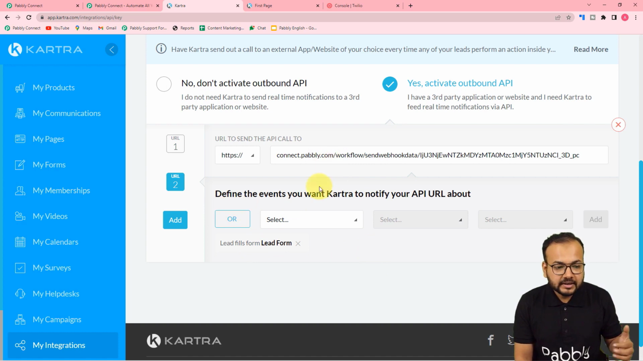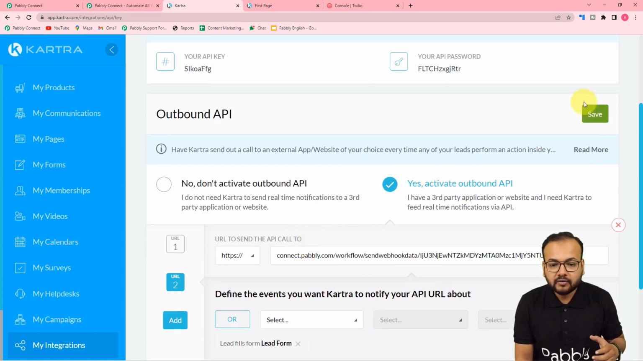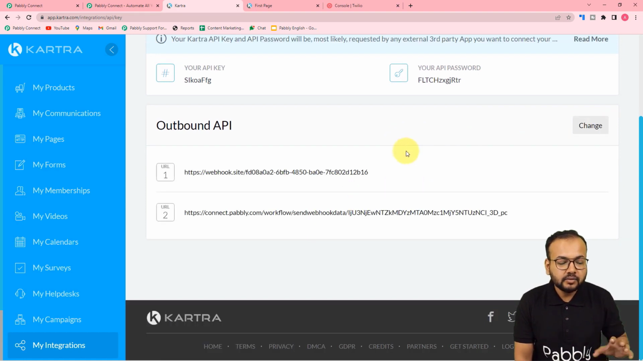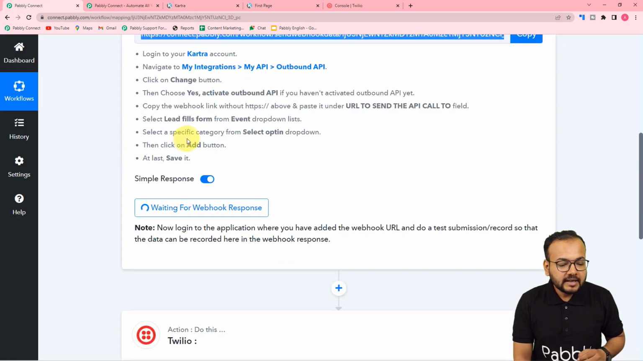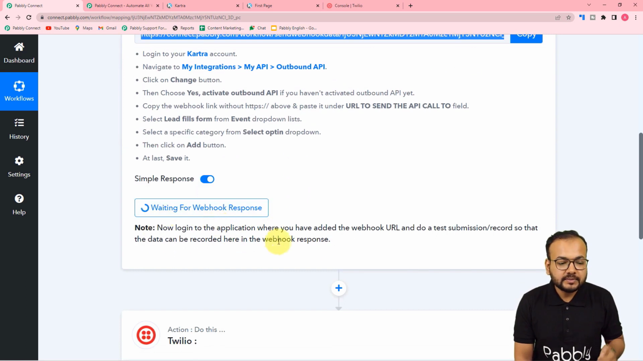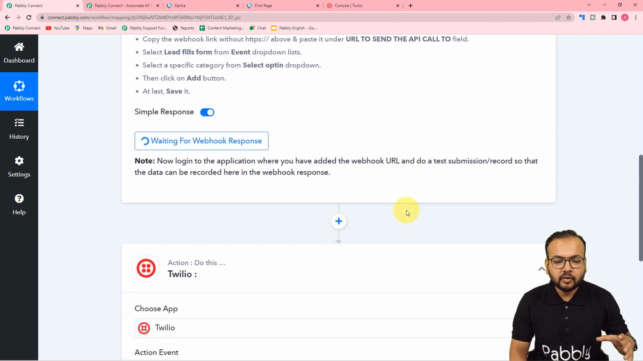Okay, so after pasting the URL and selecting the event, you just have to click on save. From here, click on the save button, and a new webhook URL is added here, okay. And here you can see, as I have copied this URL, it started showing waiting for the webhook's response. So this means now we can perform a test submission. Test submission means now we are going to manually create a lead. It will be a demo lead, not an original one, and we are going to capture the data of that lead generated here. And with the help of that test data, we are going to move forward.